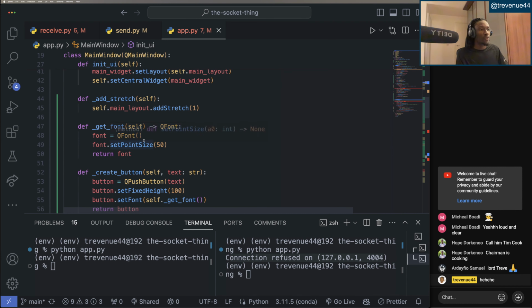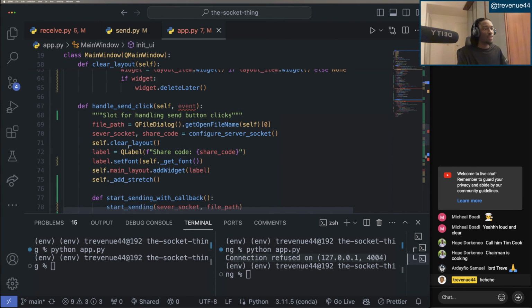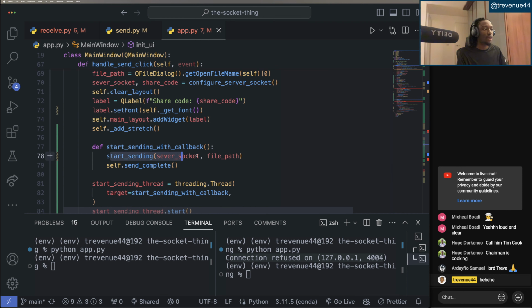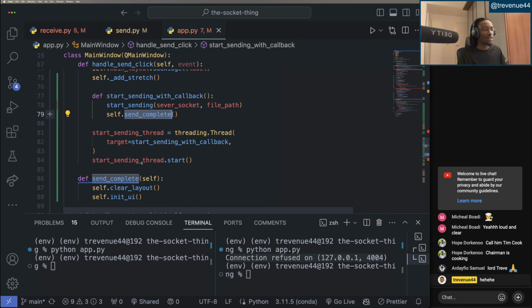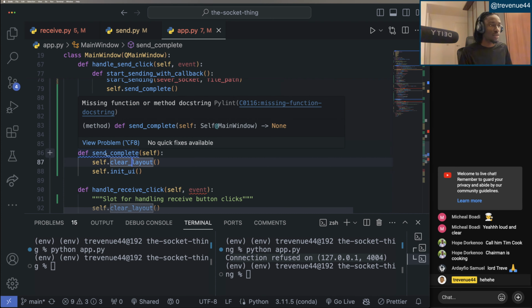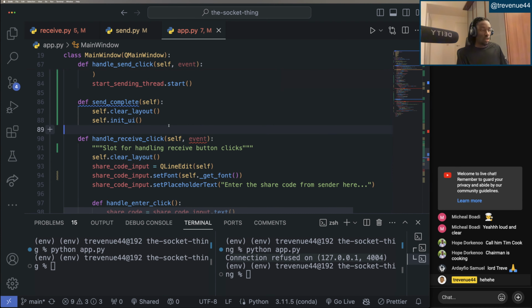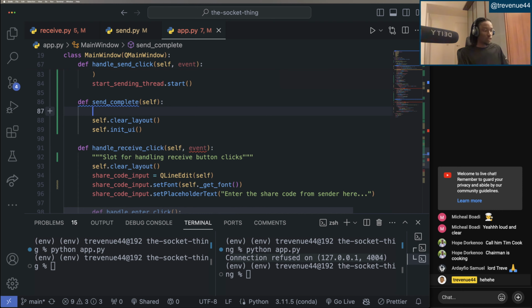And the idea is that after we send the file, we have this send callback or something like send complete. And then on that, what we do is clear the layout and then call the initial UI again, which will basically redo that, right? Function missing the dock screen, don't worry about it. Right. Let me just call it what?